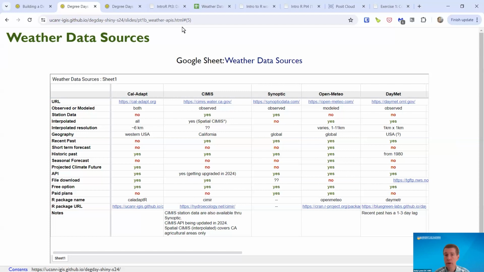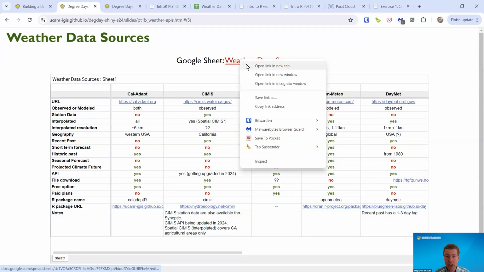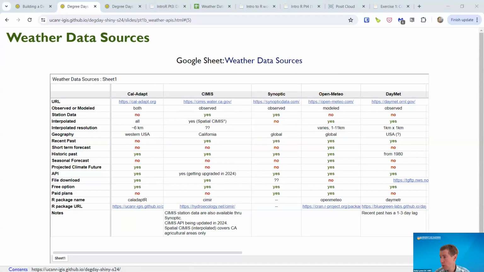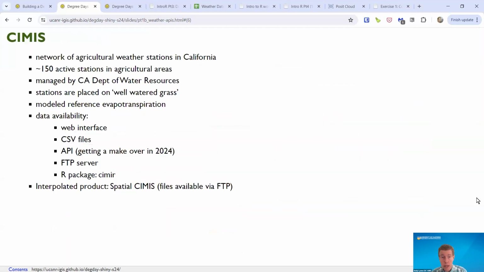So my colleagues and I have started to put together a spreadsheet of weather data sources that we're familiar with. If anybody has comments or would like to add something to this sheet, please feel free to do so. But the ones that I'm going to talk through quickly, that we're going to use in our next notebook, are just a couple of these cloud sources, these online sources for weather data.